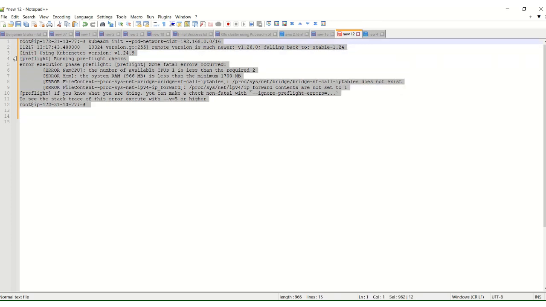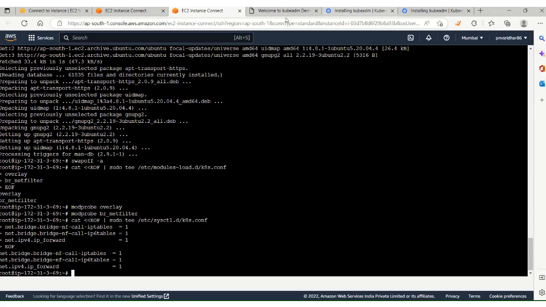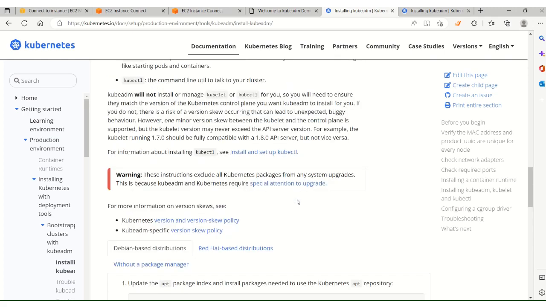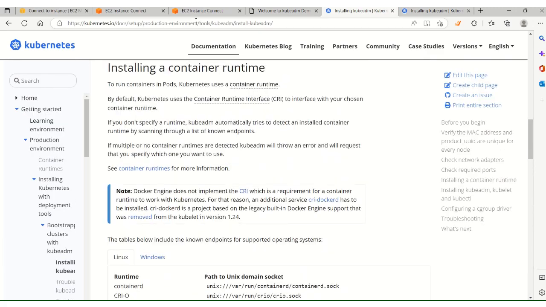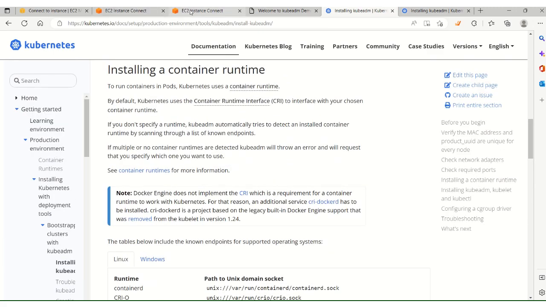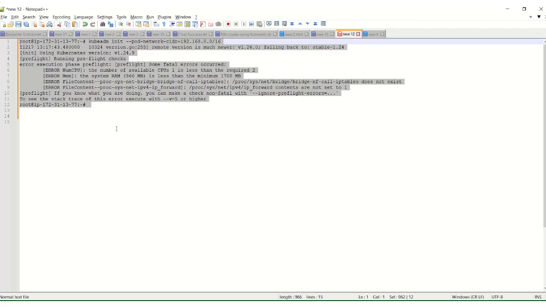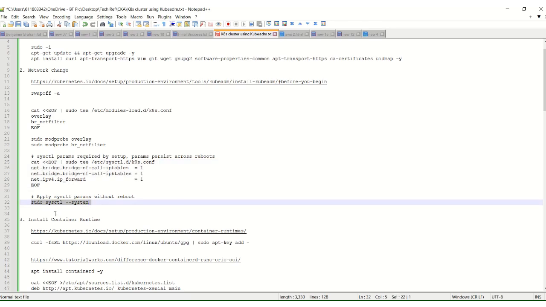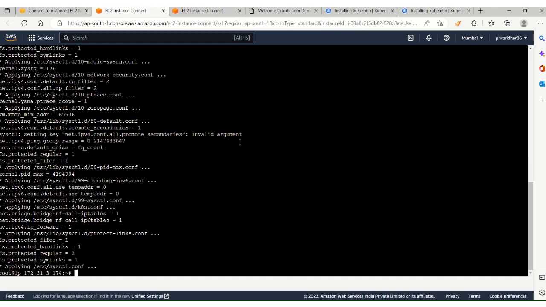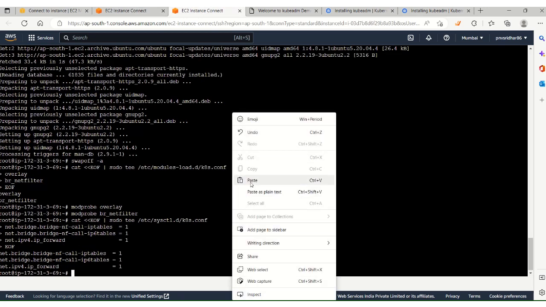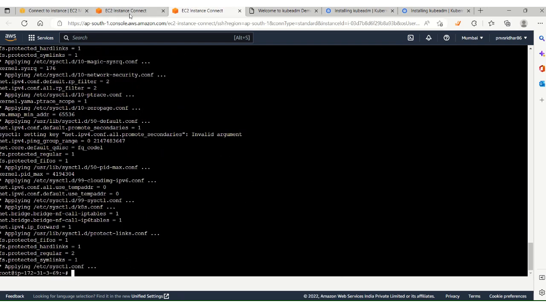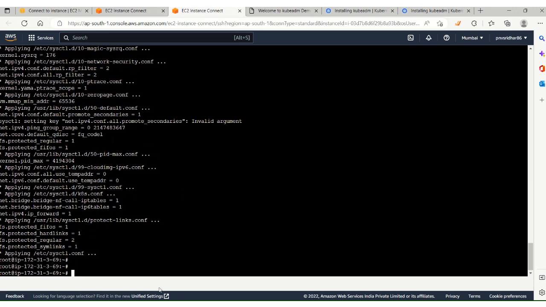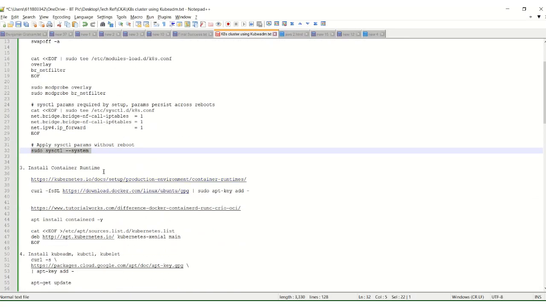So these are some prerequisites you have to follow as captured in this website. Okay, then next. Once we have done some changes, you have to apply this to get those values changes effective. So now whatever changes done is effective.